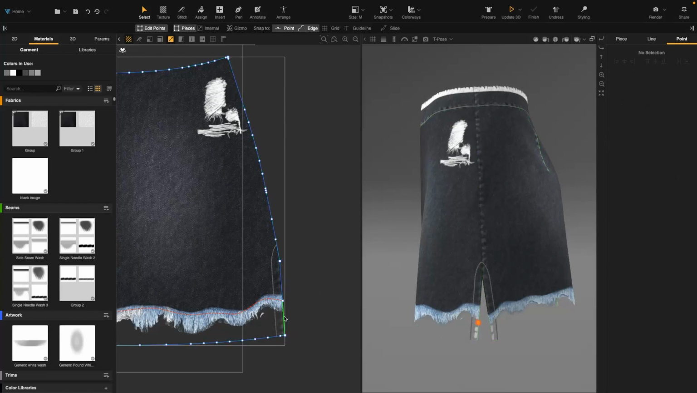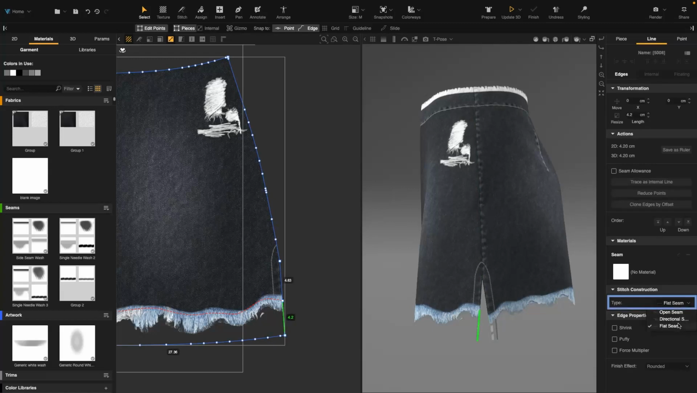Next, remove the seams along the bottom edges. We want to ensure that the stitch construction is also changed to flat seam.